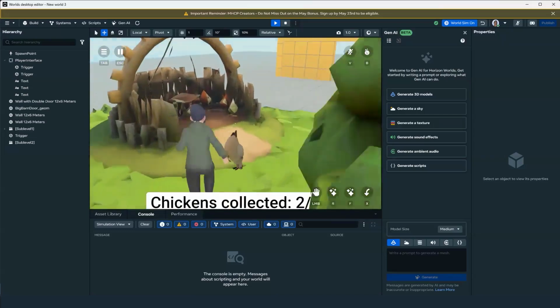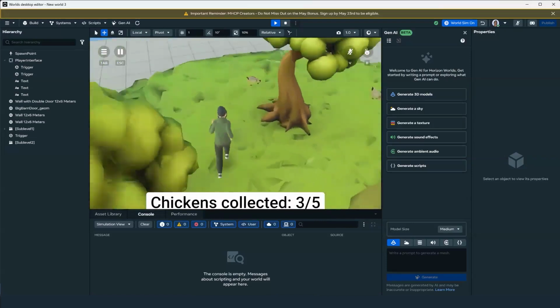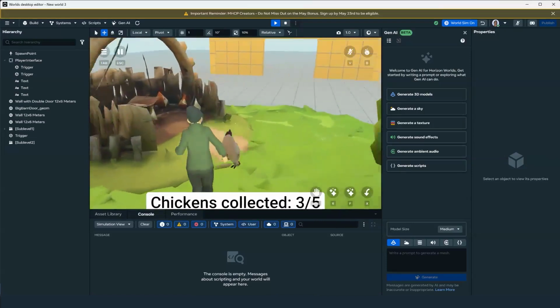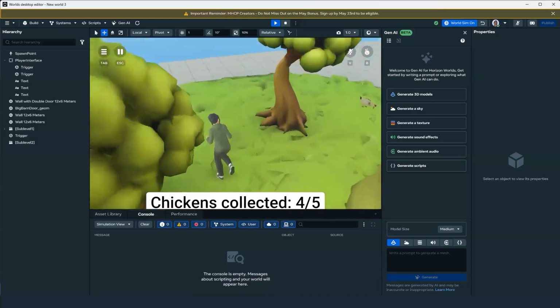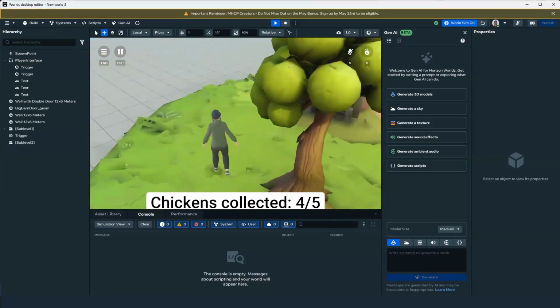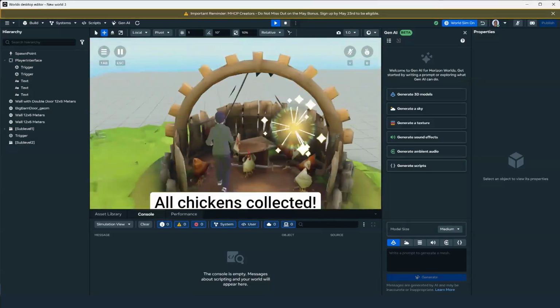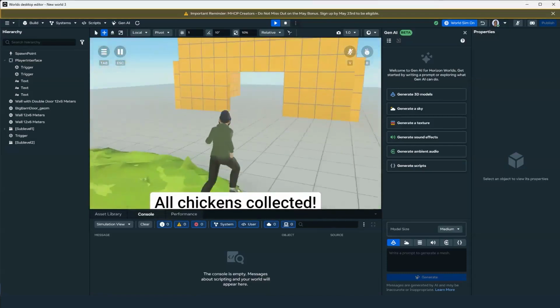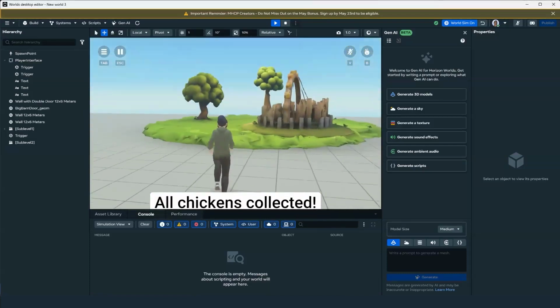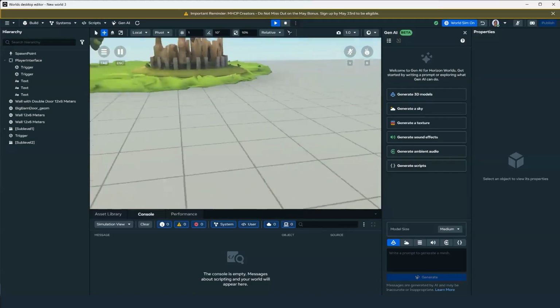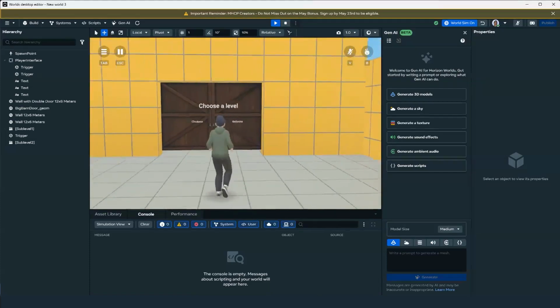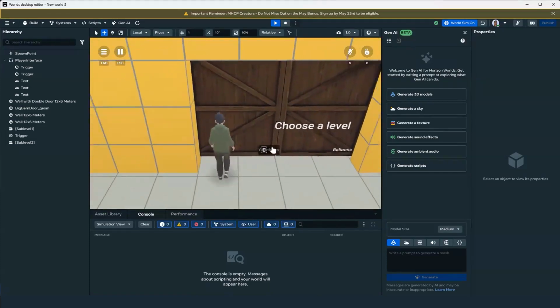It's one behind the tree. 3, 4. There you go. You're safe now. And the last one. All chickens collected. So now again, if I walk backwards here, oh, there you go. The door is closed. I cannot go in anymore.